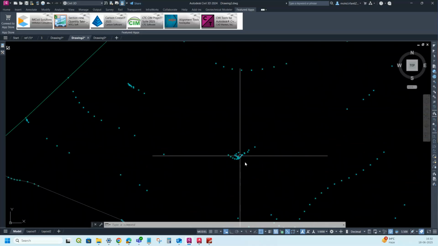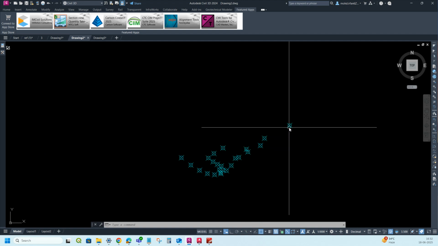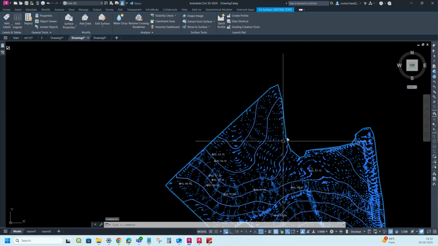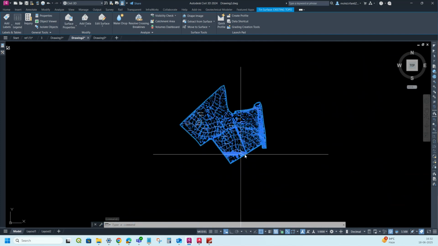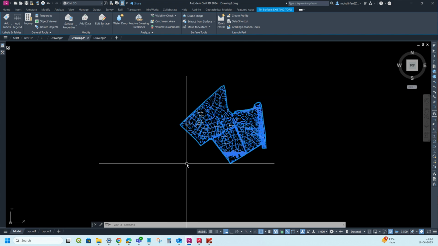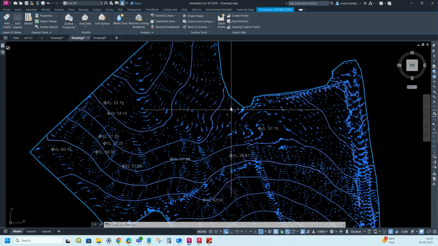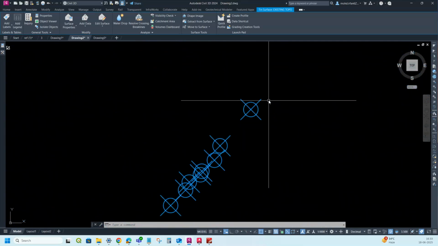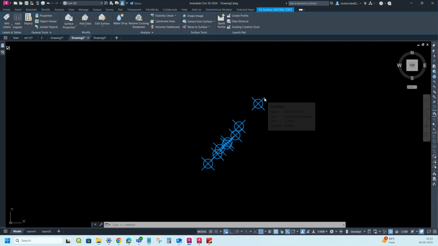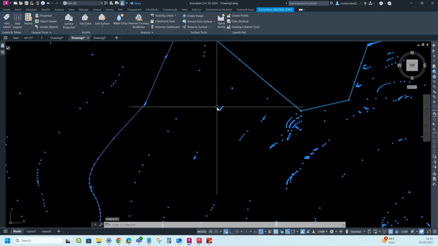Points from any surface in Civil 3D. Like if you select this point, at that time all the points and the surfaces will be selected because they are connected to each other. And you want to take points from these surfaces, so it is very difficult.